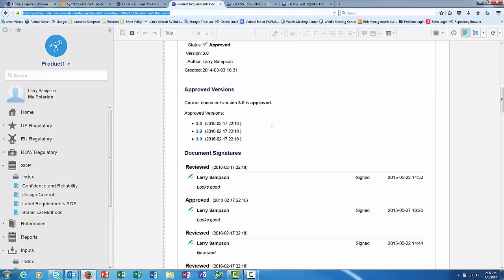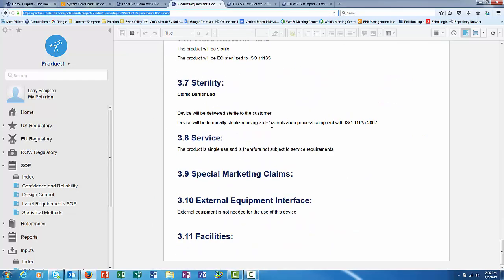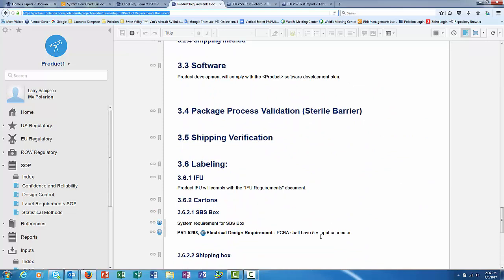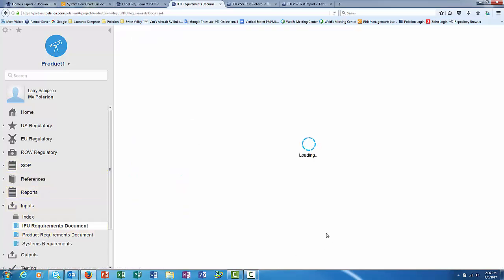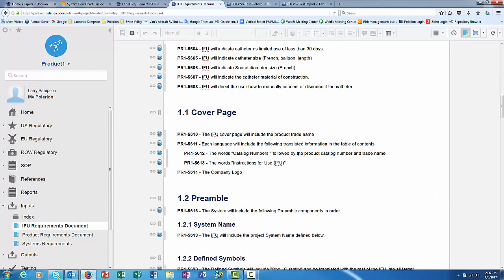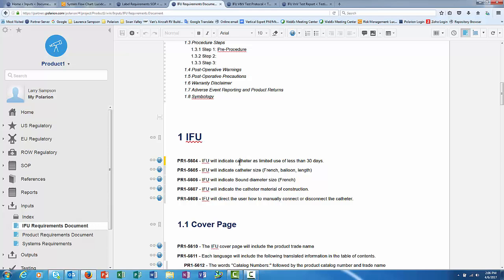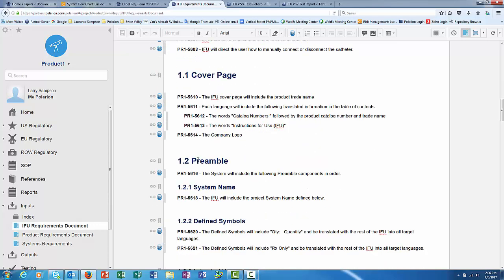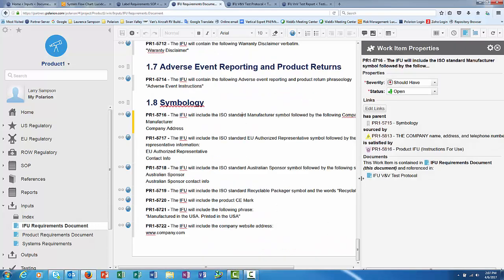So in the product requirements document then, we're going to have a... What am I talking about? Not the product requirements document, but the IFU requirements document. What's the problem here? I've got the wrong content. Okay, so in the IFU, we're going to have a bunch of different things, like the language will include the following translated information. So the company IFU will include the ISO standard manufacturer symbol. This is the requirement we had in the labeling document, in the labeling SOP.